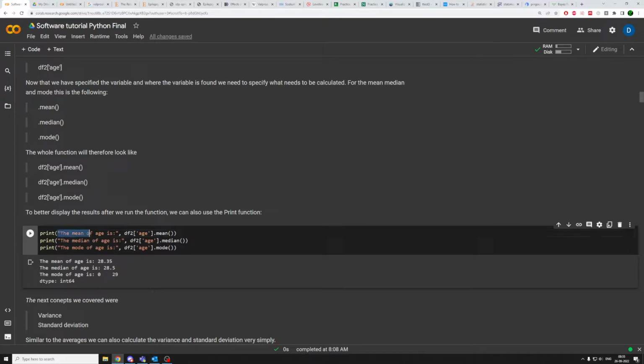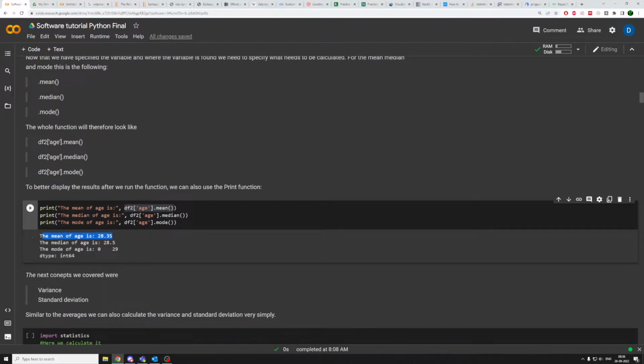So here we have this is the mean of age, and you specify it's text using the quotation marks here. So you need that both in front of and at the end. So you write the text, and then you separate the different blocks in the text with a comma. So you have this is the first part, and then you separate. This is the second part, and then you'll get this. And you can do the same with median and mode.